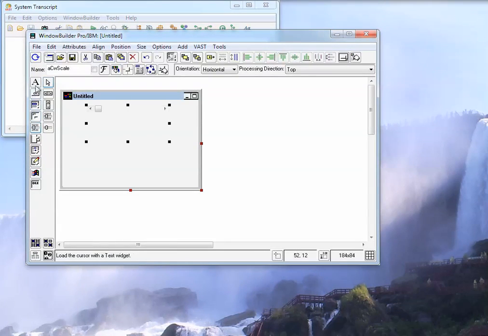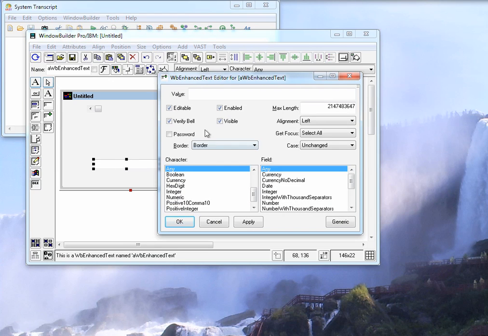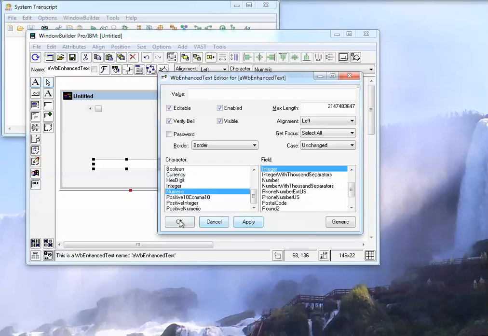Now we'll go to the text widgets and grab this enhanced text. We want this because the standard text pretty much always expects strings. We're going to come in here and change this to be numeric, and we want that to be an integer. And we'll hit apply and say OK.